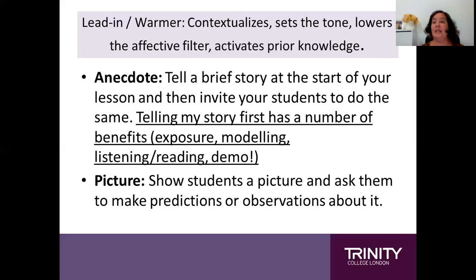So usually including a personal anecdote or a personal story as a starter to break the ice is a very good thing to do. Something that you can do in class or something that you can do remotely with your students. So now we are going to move on to video 3, and we will keep on exploring lots of other alternatives for the lead-in or warmer moment of your lesson.